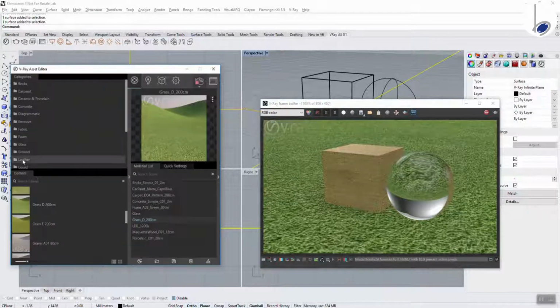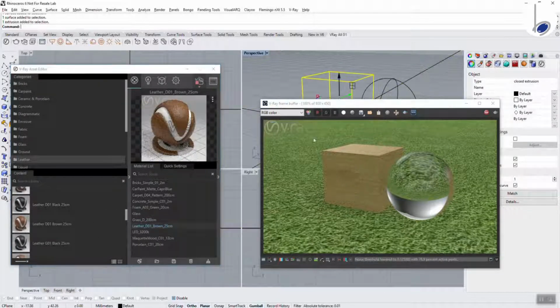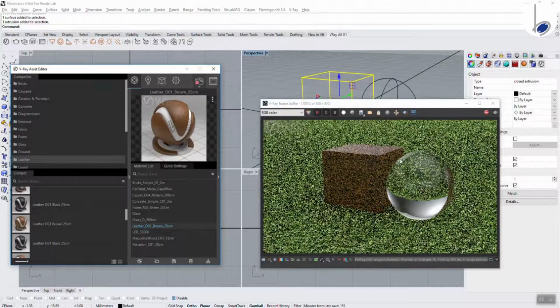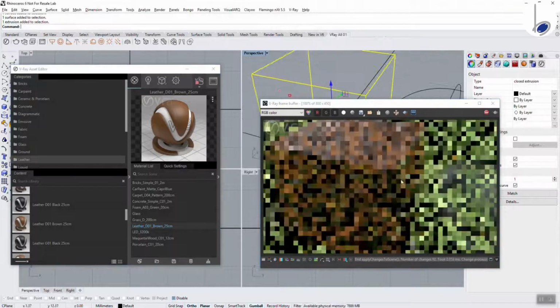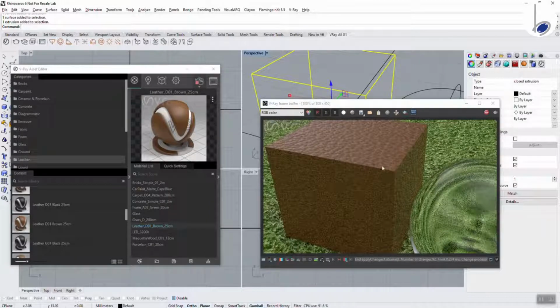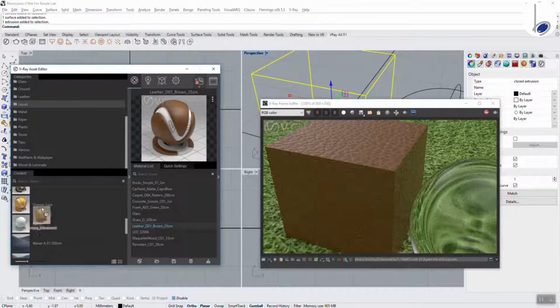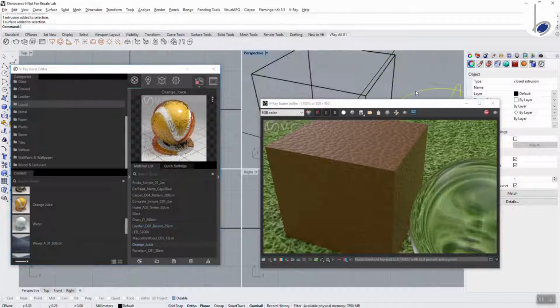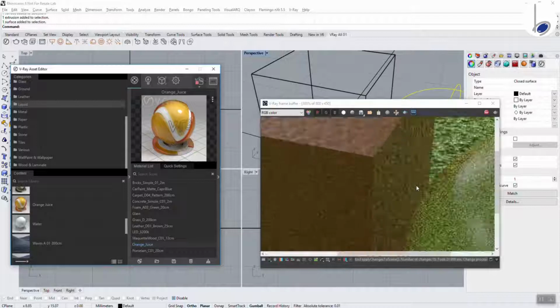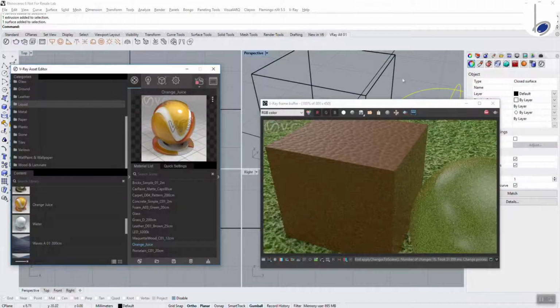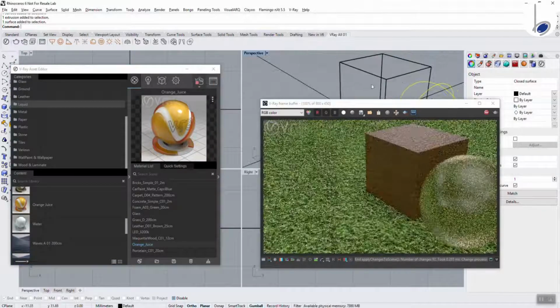Next, have a look at leather. Let's use brown leather on the box. Let me zoom onto the box. Observe the texture and depth of the texture on the object. Next, we go to liquid. If I were to apply the orange juice to the sphere, it will not do justice. So let's create a different object for this example.